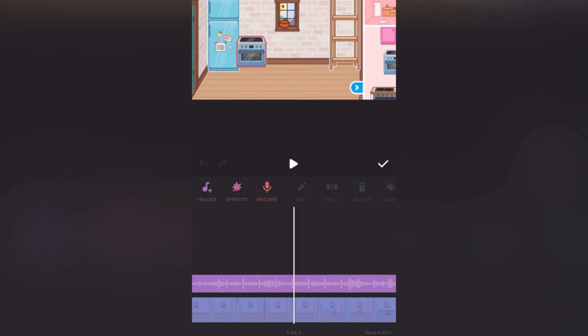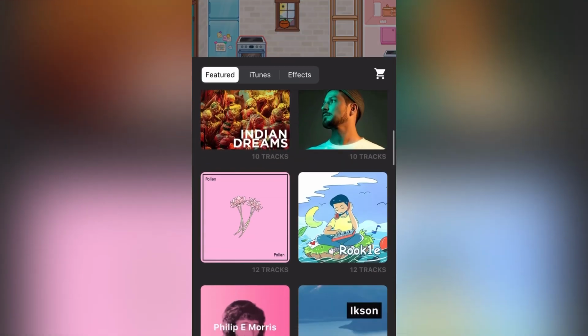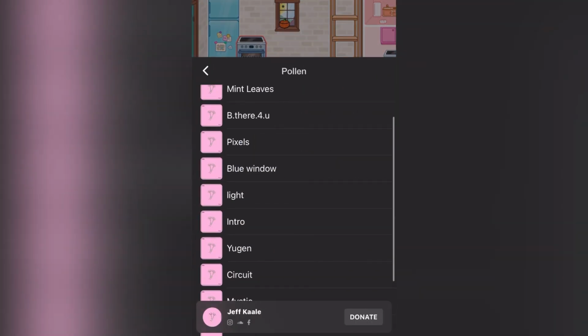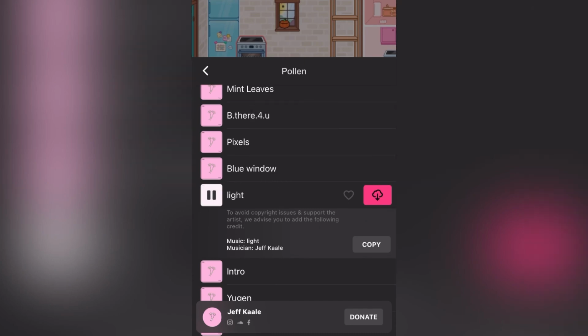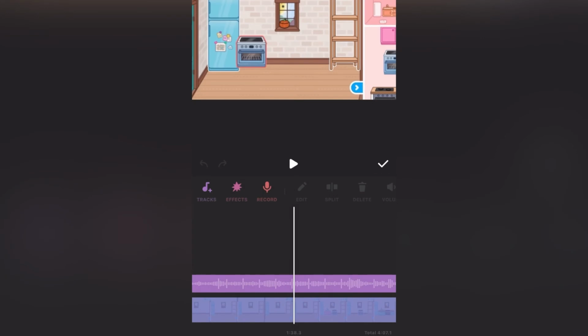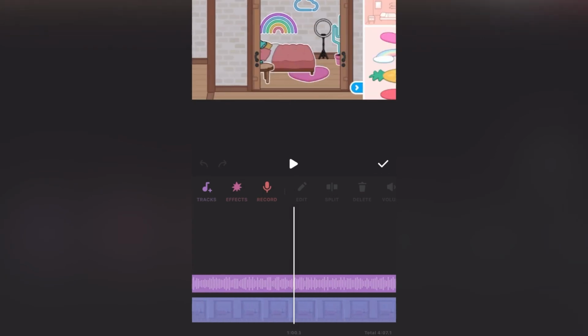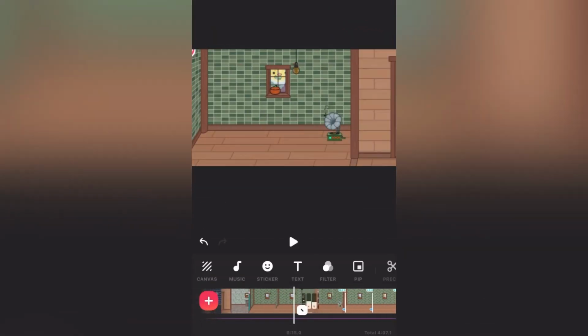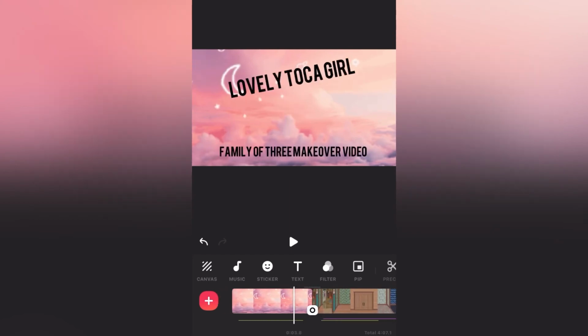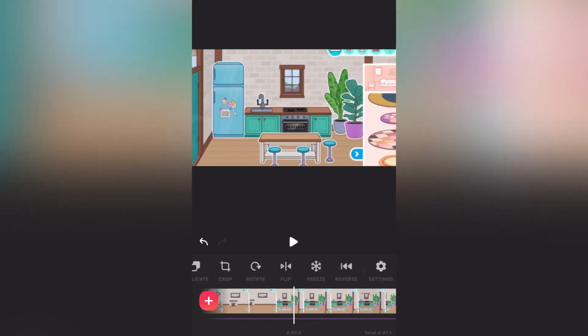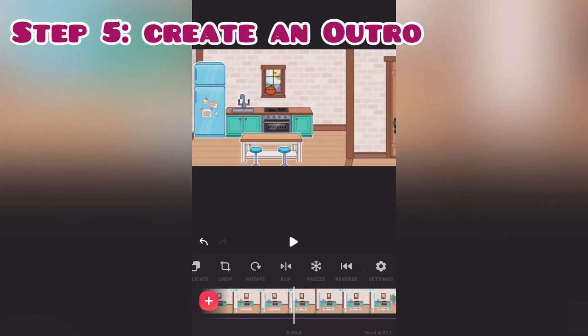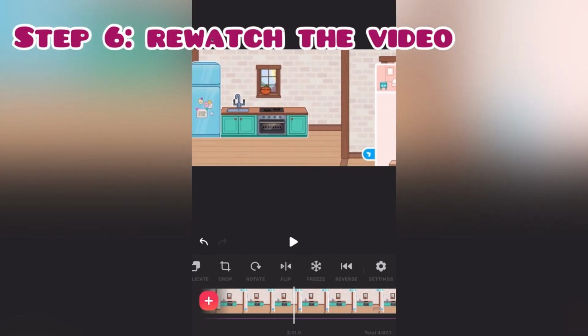So what you want to do is go to tracks. And I'm just going to go to this one and go to InShot, and paste it basically anywhere. So now that you have that, you basically have finished the video. Last thing you want to do is probably create an outro and rewatch the video to make sure that it's to your liking. If it is, then you can go ahead and save it and post.